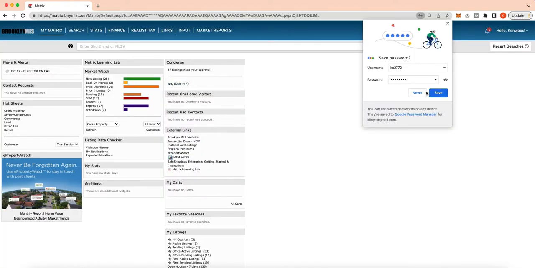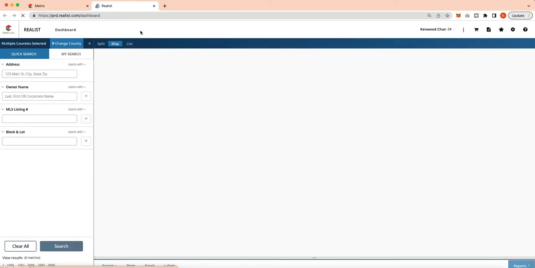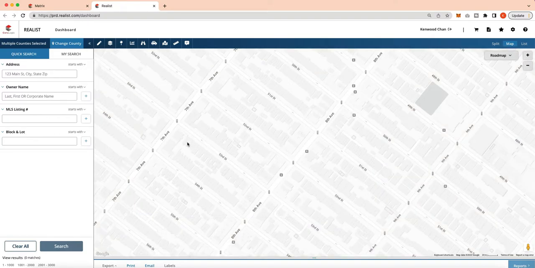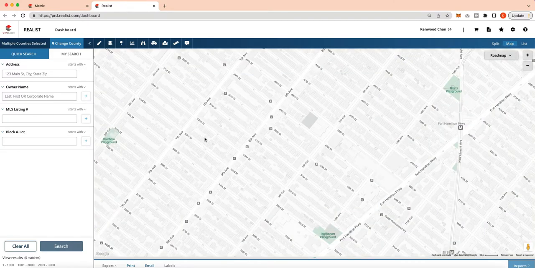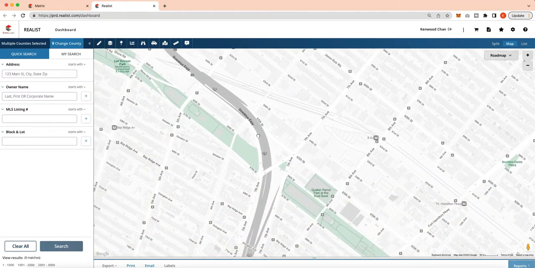Once you're logged in, what you want to do is click on Realist Tax on the upper middle. On the map, you see the correspondence address and area you want to do.